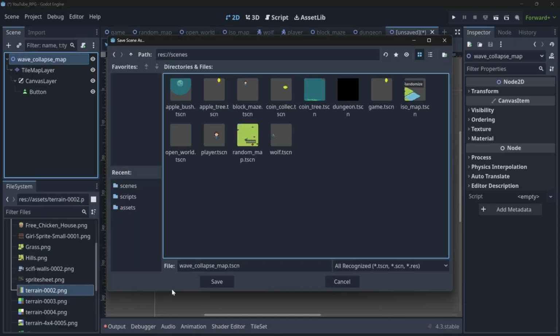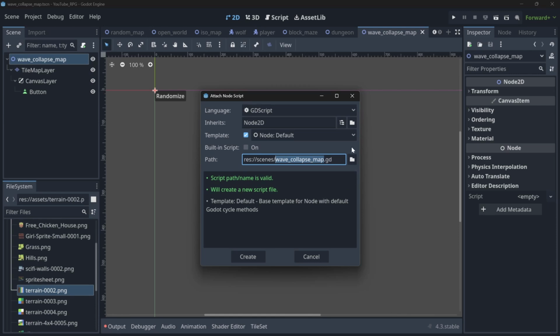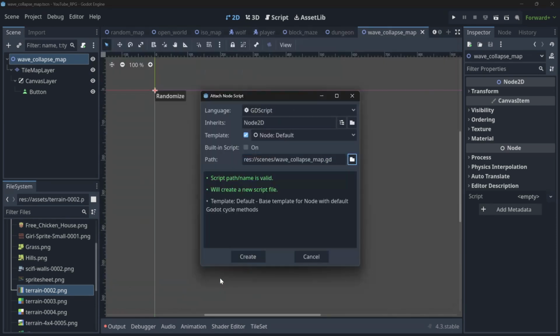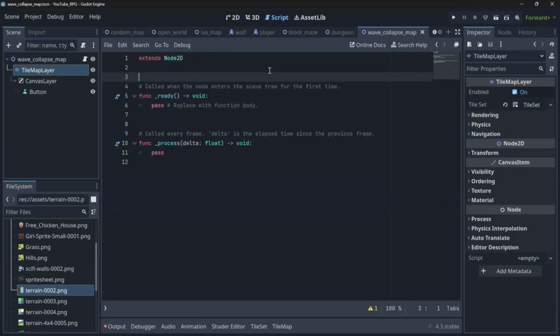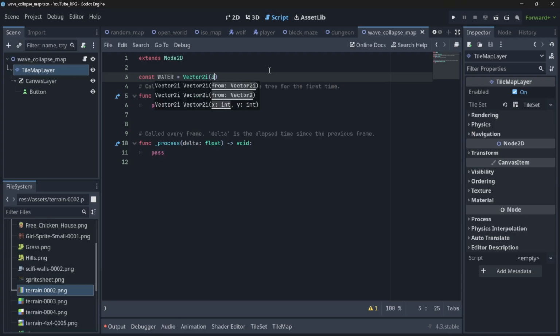And let me save it in the scenes. And the last thing is we have to attach a script. So wave collapse map.gd. We'll save it in the scripts folder and we have our script. Now in our script, we will start by defining our tiles. So we have a water, and this will be a vector 2i 3, 0. Where are we getting this?